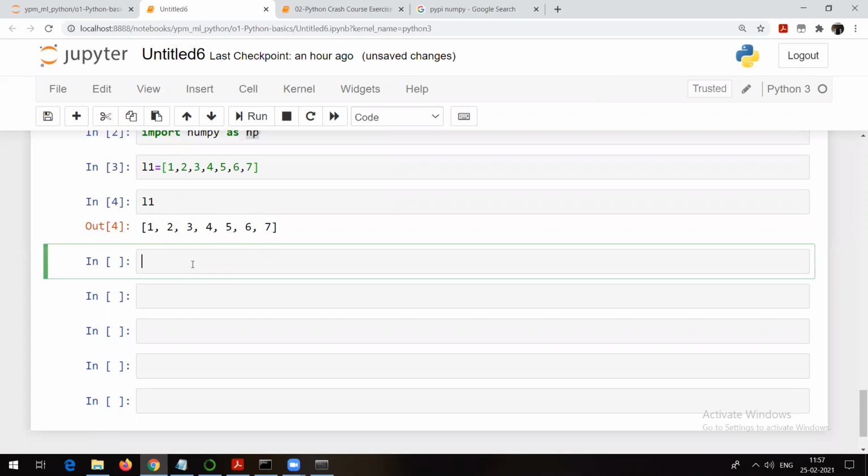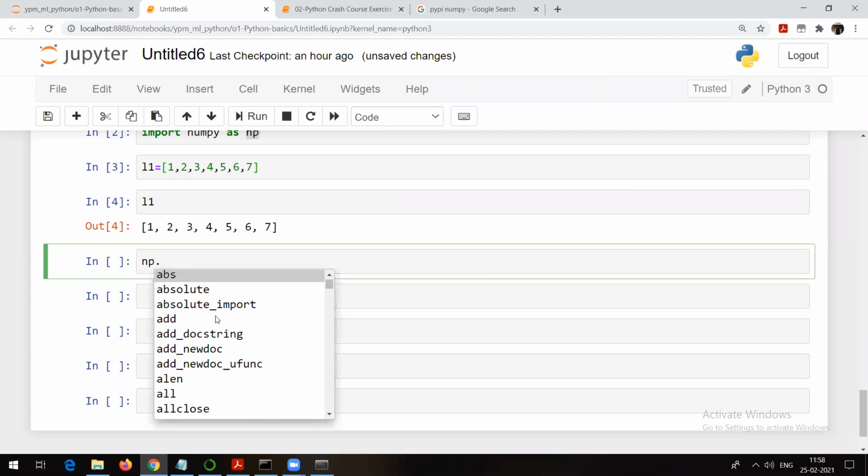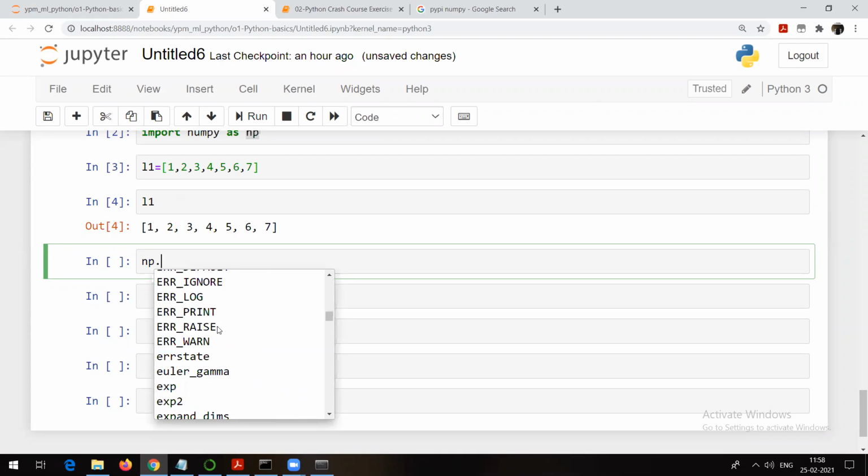So I have imported NumPy as np, where np is the alias. If I press the tab button after np dot, I will be able to see a lot of methods which I can make use of in NumPy. There are a lot of methods, and as humans we cannot remember all of them, and there is no need to actually remember. You just need to know some basic things.